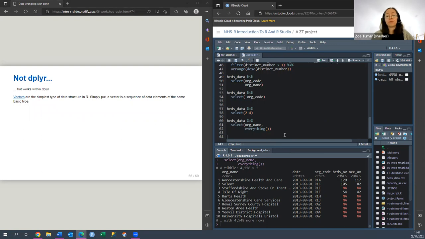Right, before I go on to the next bit, which is a new kind of terminology of vectors, has anything cropped up from that for clarification, or questions, or not working?